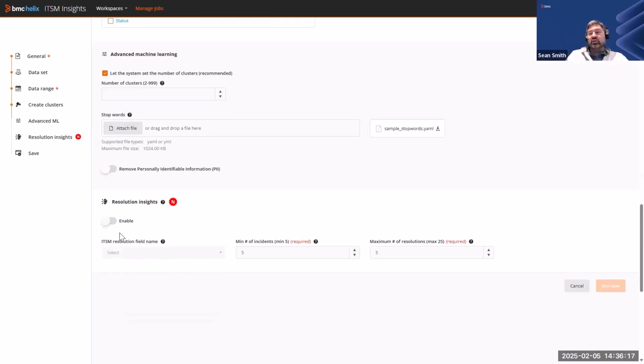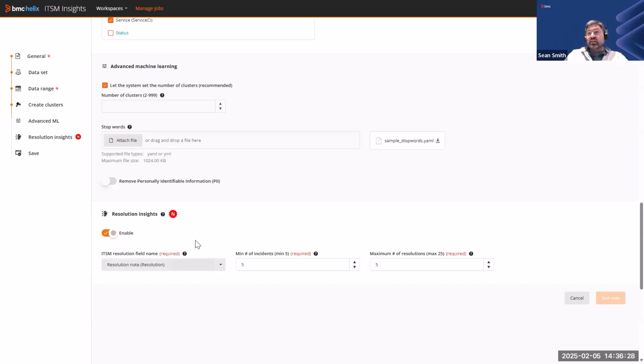So this is what I spoke about earlier, where you can cluster tickets based on commonality, and then you can recluster based on the resolution notes that have been provided to those tickets in the cluster. So in this case, I'm going to enable that. It's looking at the resolution note. It's also doing a minimum of 5 incidents per cluster, and a maximum of 5 resolutions. So this is a fairly new feature. I think it's about 24 months old now. So I say new, but actually it's 2 years old.